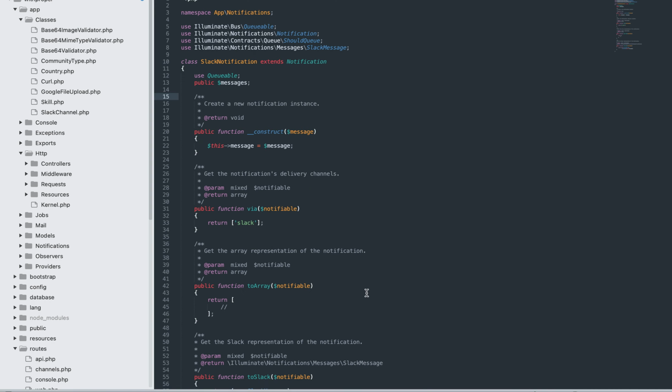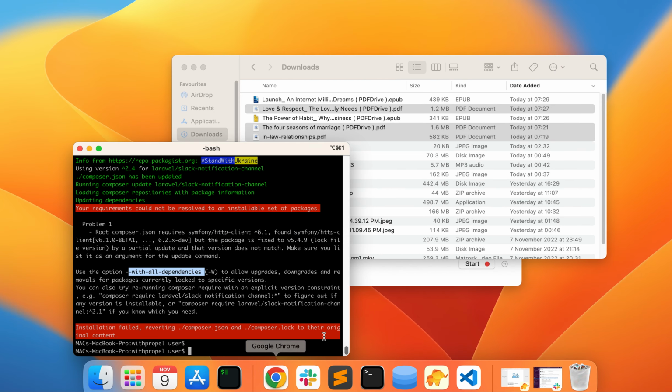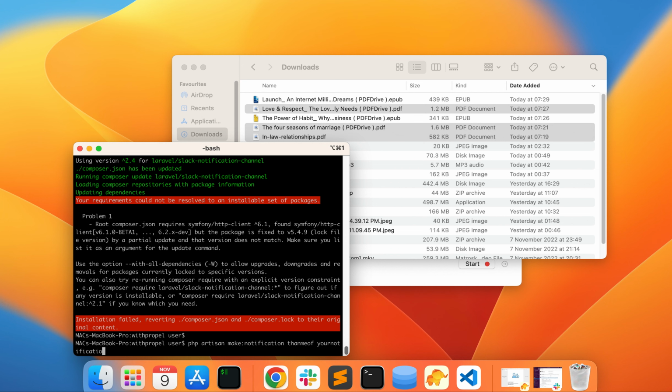Okay, so now when we've done that, the next thing we need to do is to generate our notification, and just how we do that on Laravel. We just do php artisan make:notification, then the name of your notification. The name you want to call it, you should just put any name there. Once you click enter, it will generate the notification.